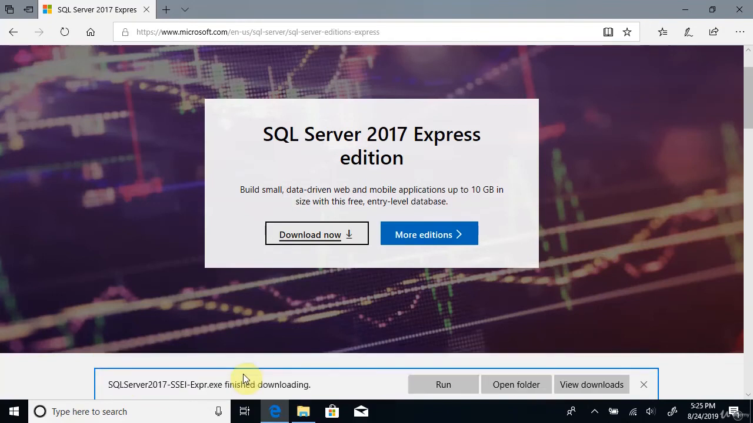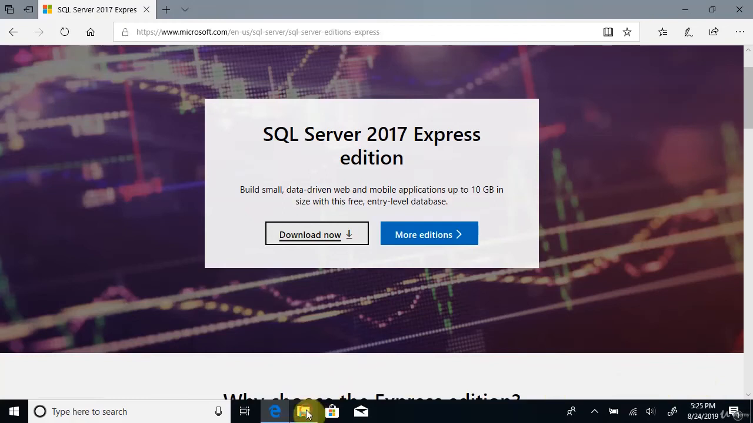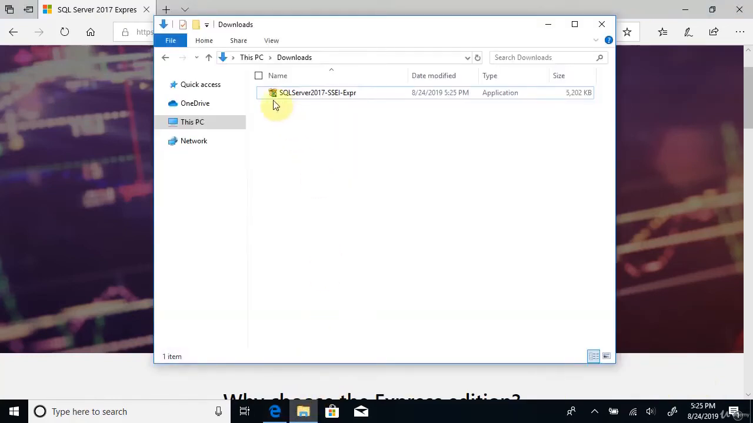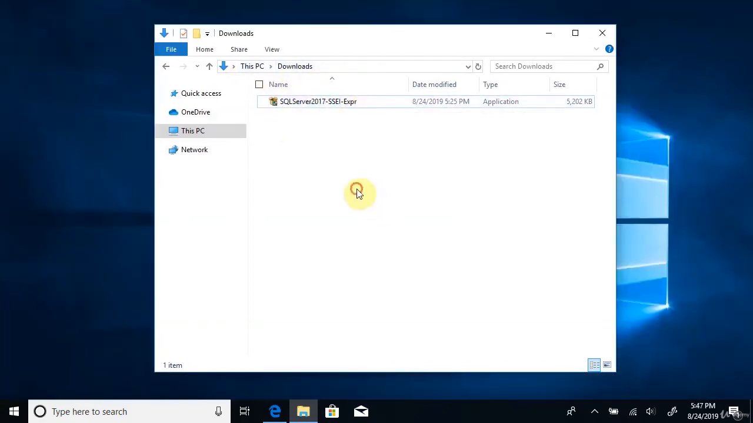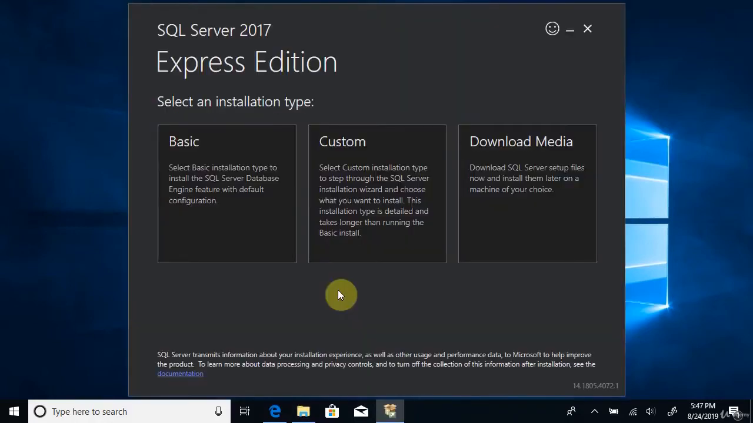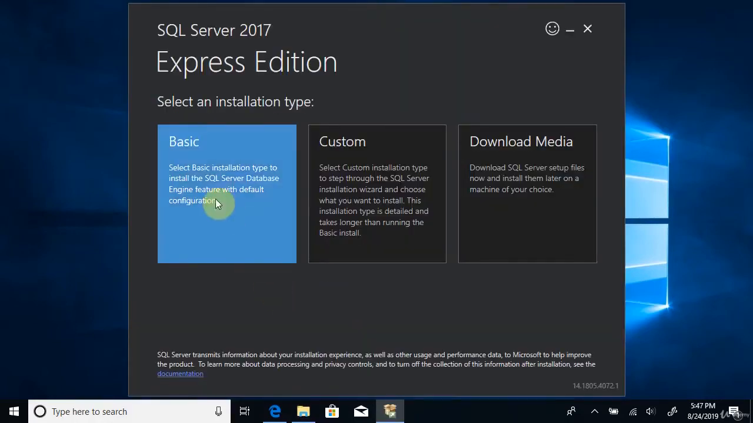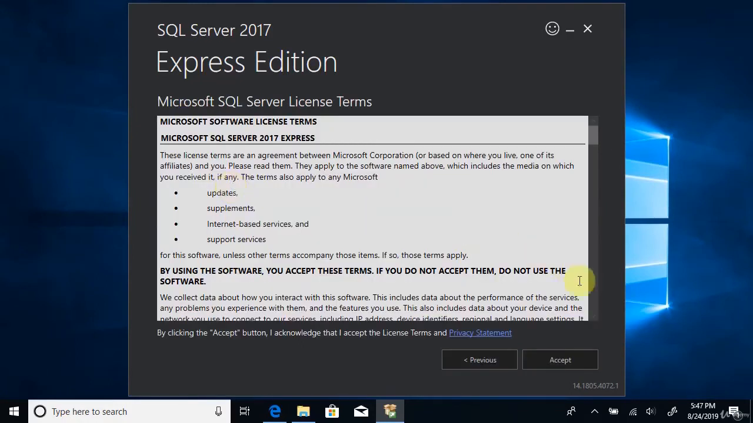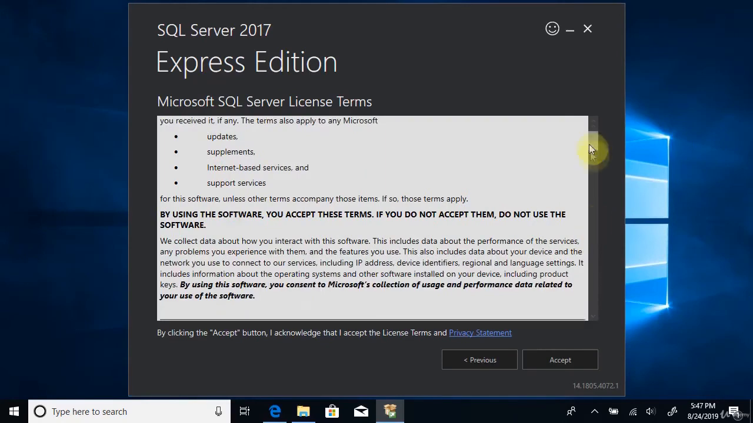The file got downloaded now. So just go to the downloads folder. You can see the file there in the downloads folder. Double click the file. You have three options. Choose the basic one. Then go through the license terms. Click accept.